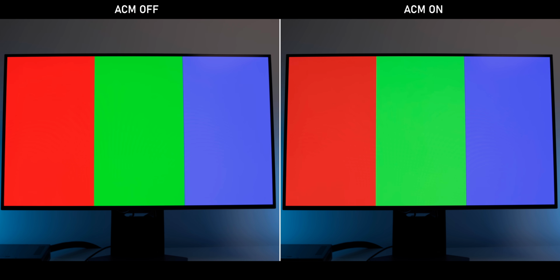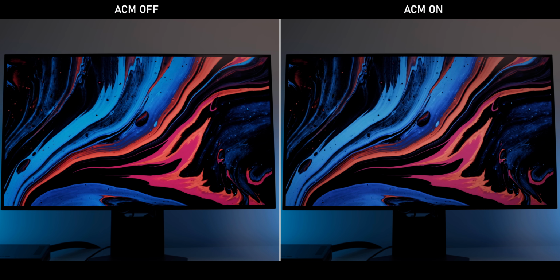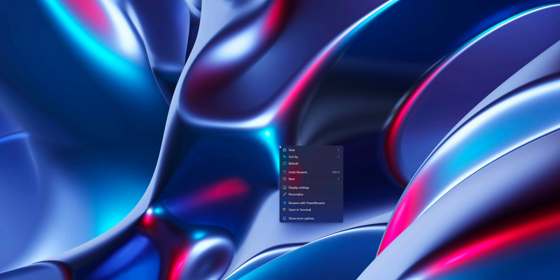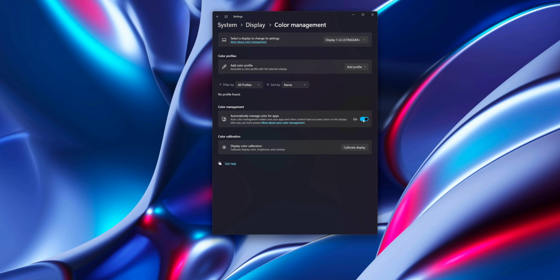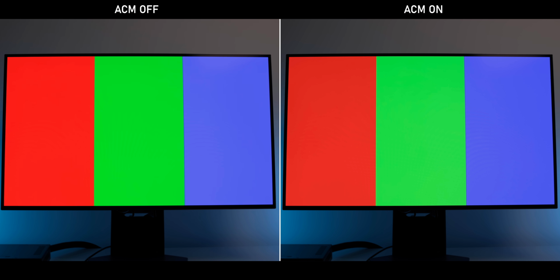By the way, if you're not seeing any difference here and both sides look identical to you, you want to turn off ACM first before continuing this video. To do that, right-click on the desktop, click Display Settings. Here you want to click on Color Profile and turn off Automatically Manage Color for Apps. Then you want to close and restart your browser and have another look at these clips.